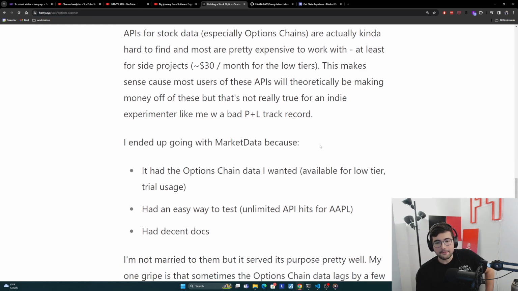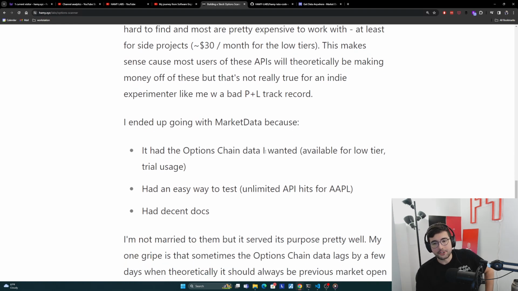That said, I ended up going with market data because, one, it had the options chain data I wanted, and it was available on the lowest tier and for trial usage. So I knew I could start out with very low payments, and if I wanted to, it would be reasonable to go to the next tier. It also had an easy way to test. I didn't think this was that important, but it was actually really useful.